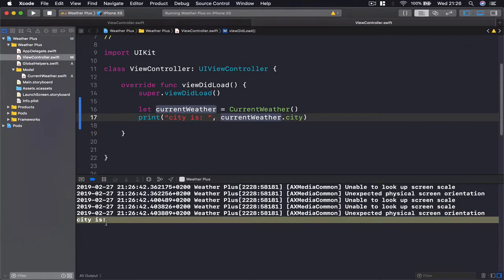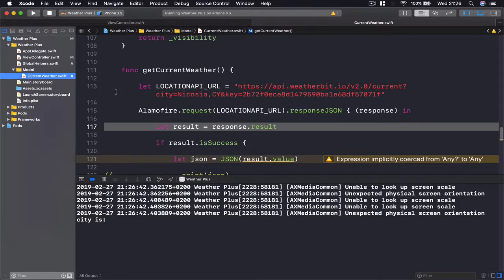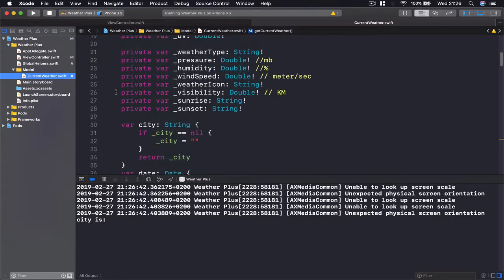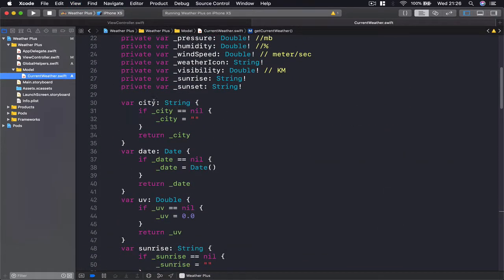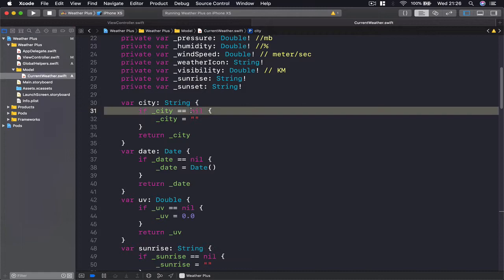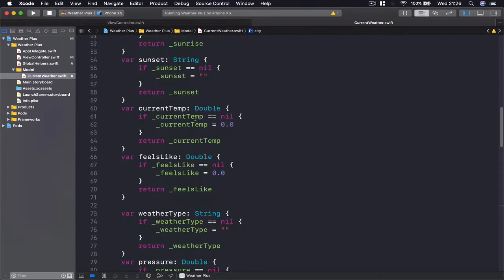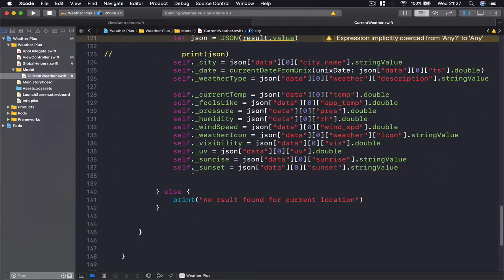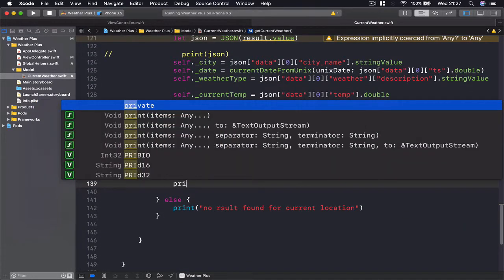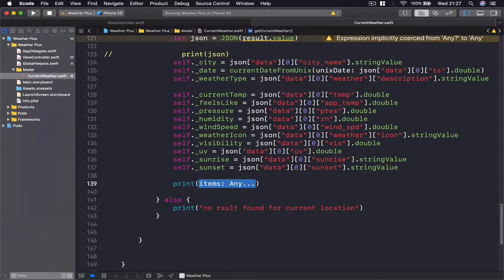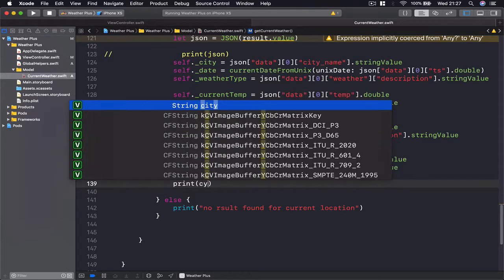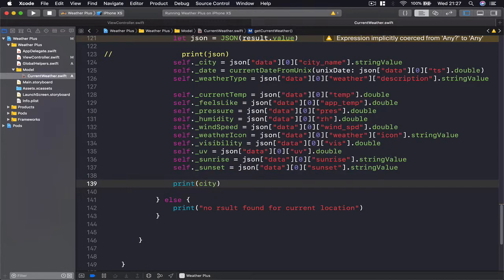Here, the city is nothing, because it comes to our current weather class. It asks for our city, and our city is nil at the moment it asks, and it is just returning an empty string. But if I say print here, I can access the city here.